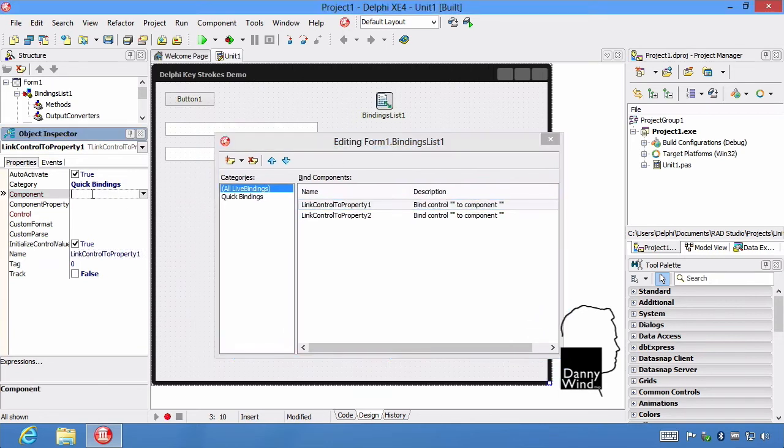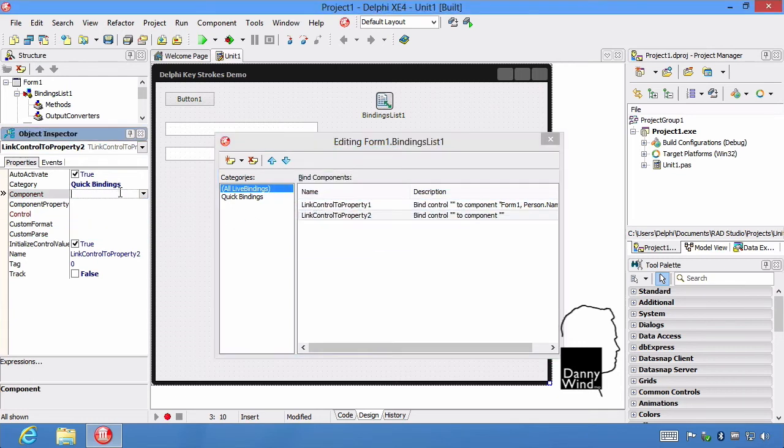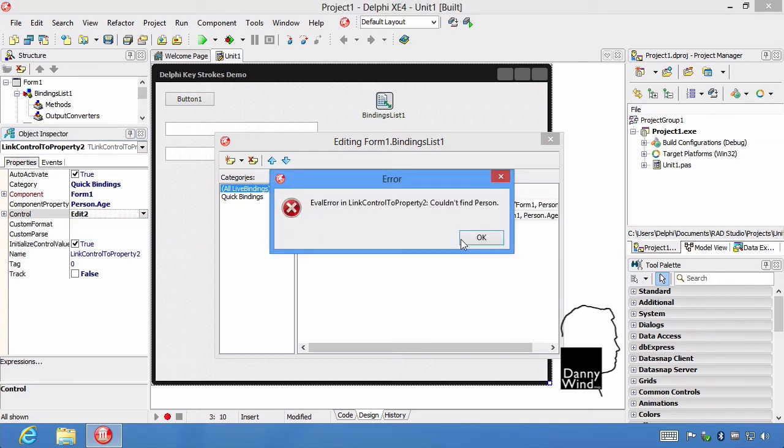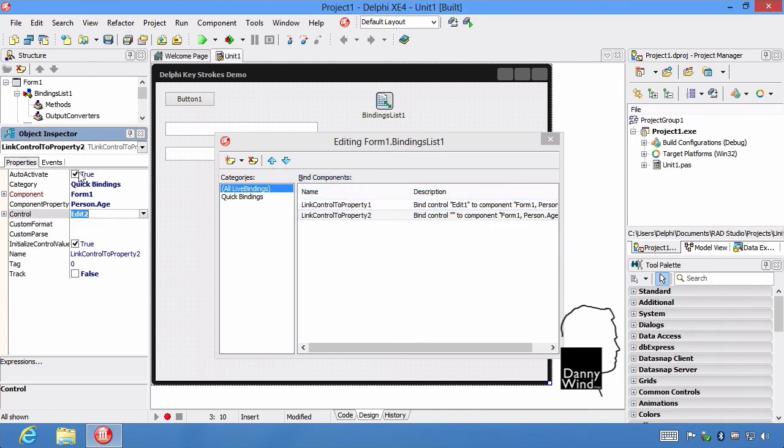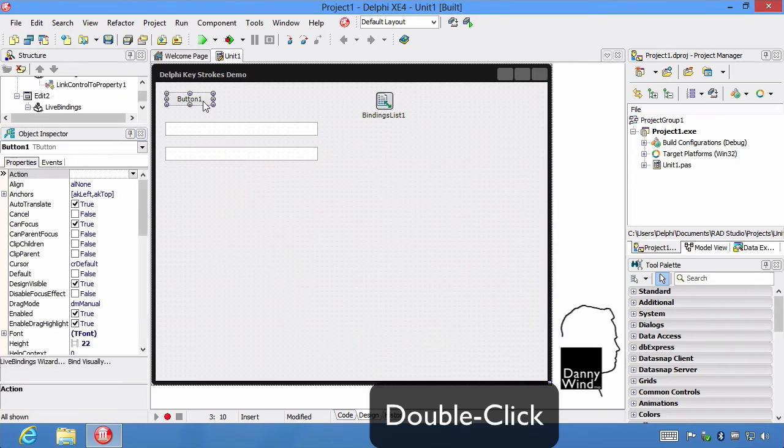I'm going to use the form. The form is not selectable here, by the way, in the component, but you can just add it. It'll work just fine. And the component property person.name, by selecting the component form, you can actually go to the fields of the form, which is a person, and then the properties of the field, so person.age. The errors you're just seeing on setting edit 1 and edit 2, just don't worry about it. It's going to work just fine at runtime.